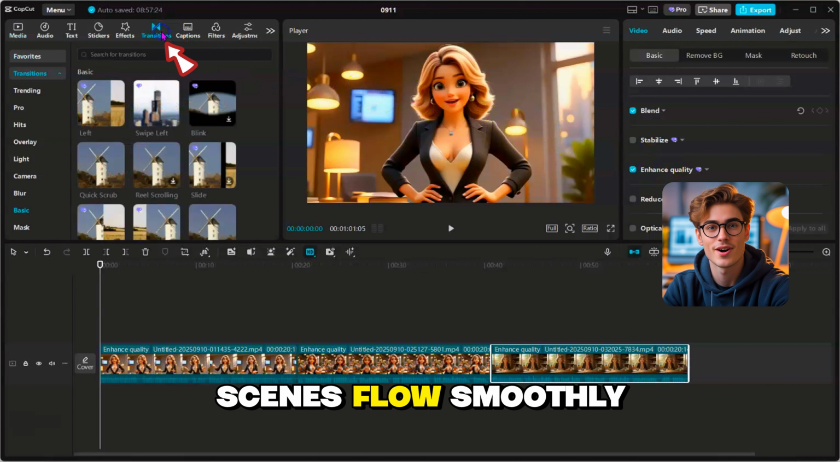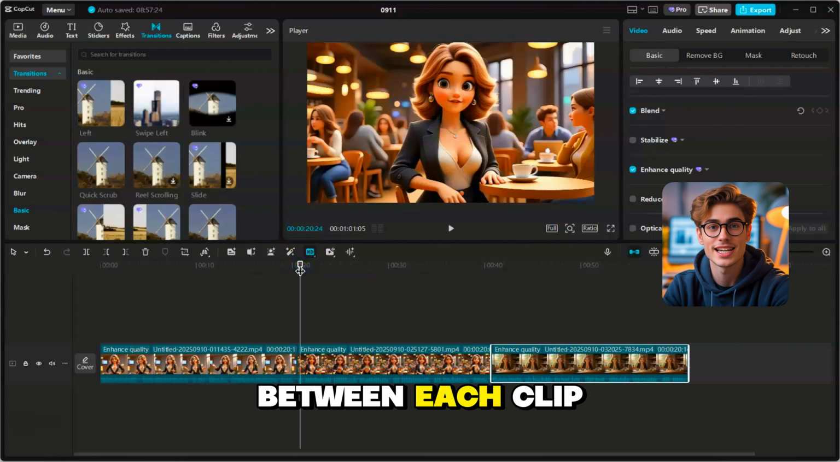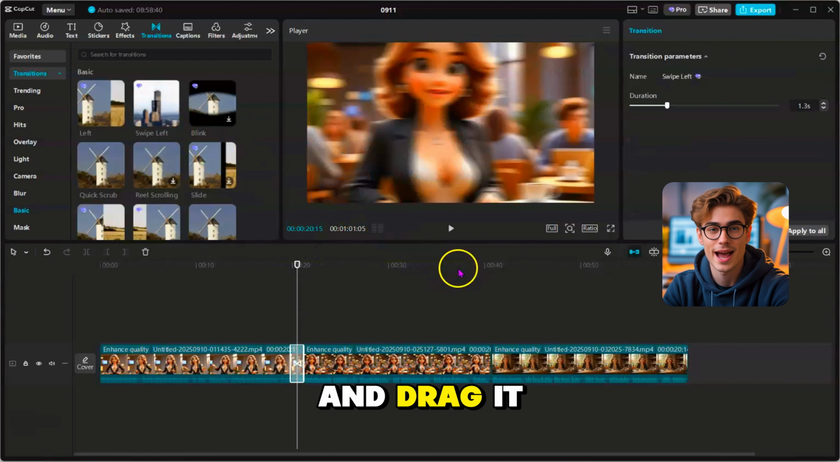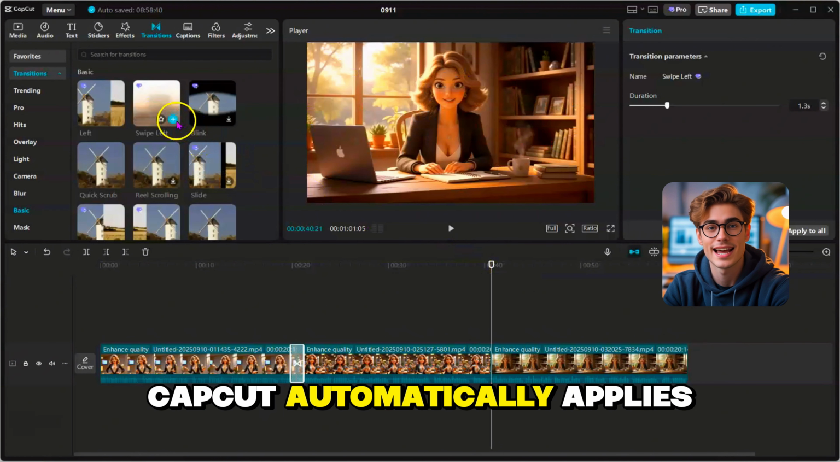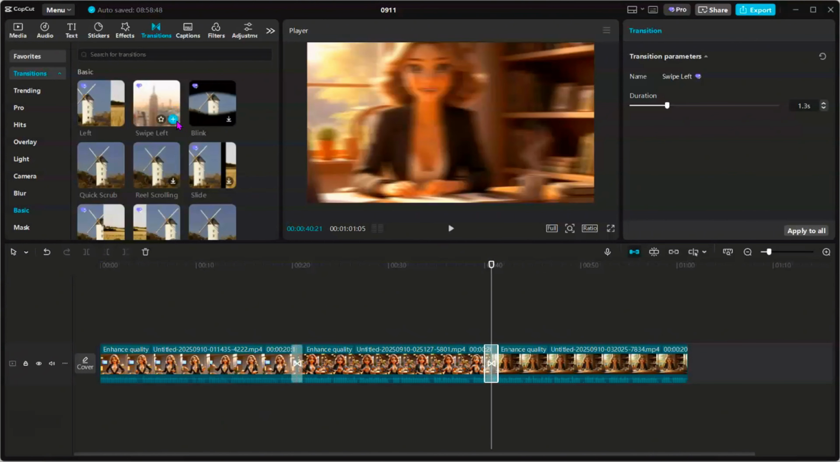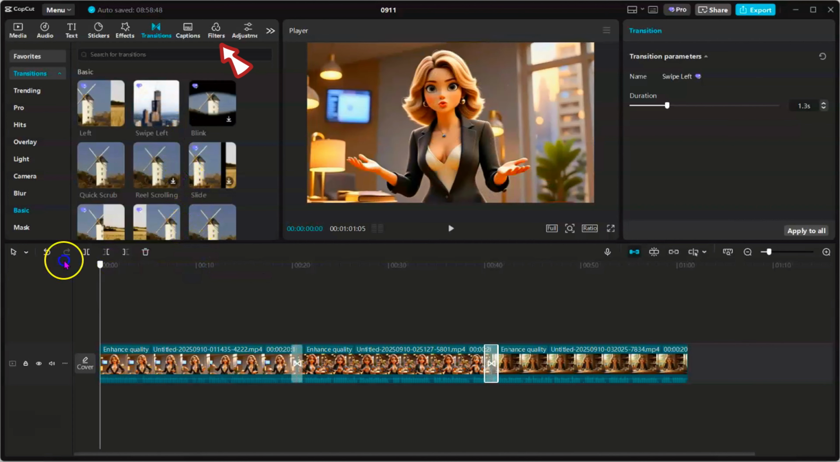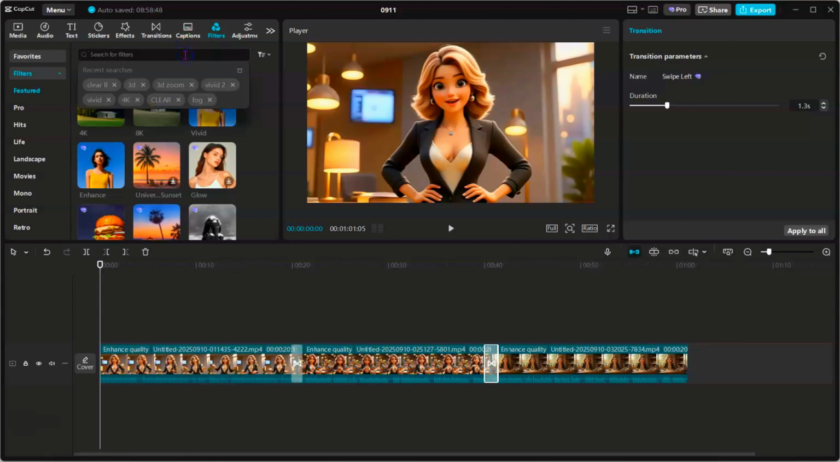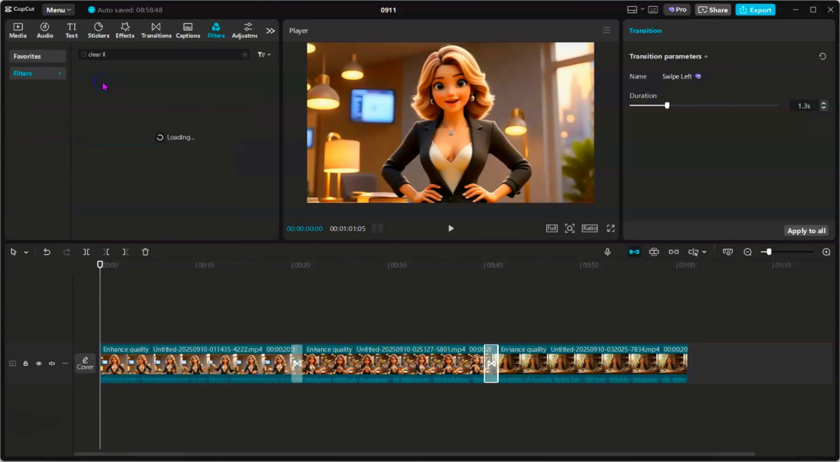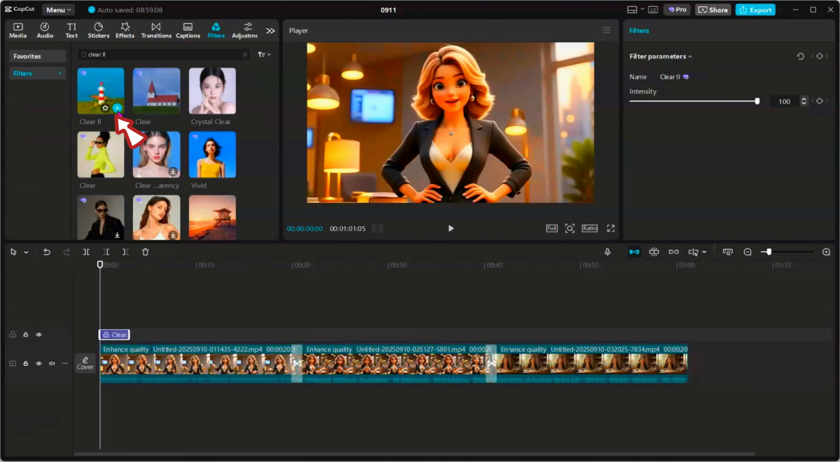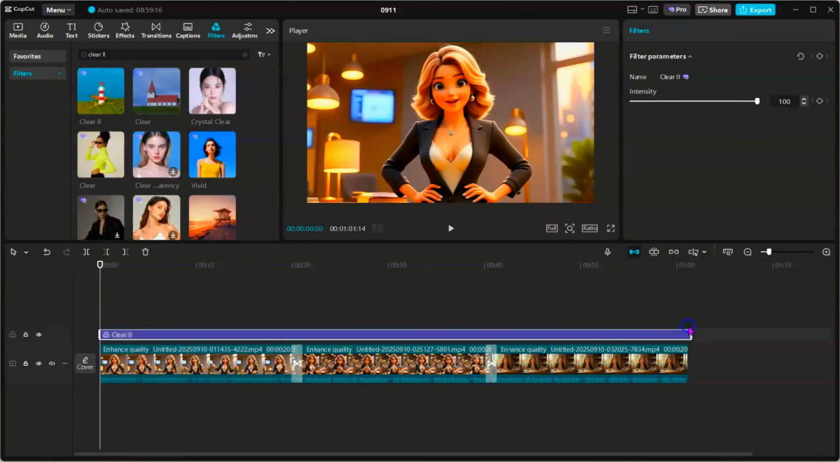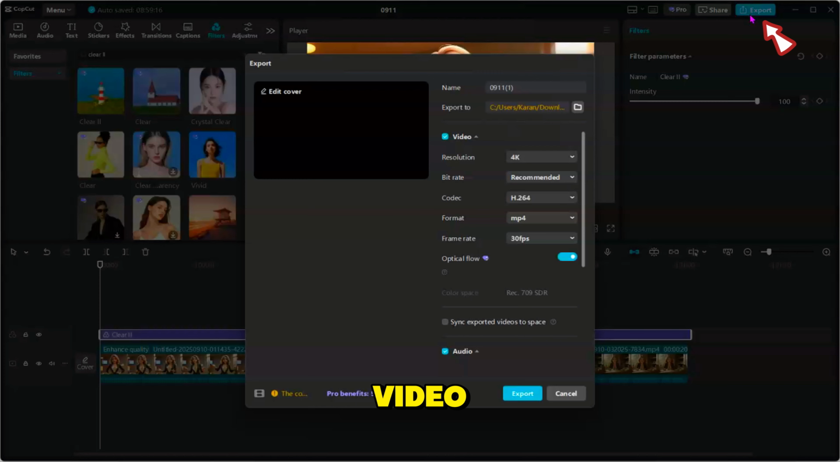To ensure the scenes flow smoothly, I added transitions between each clip. Navigate to Transition, select one that fits your video style, and drag it between two clips. CapCut automatically applies it. Next, let's apply a filter. I am going with Clear 2. Done. Now you can export the video.